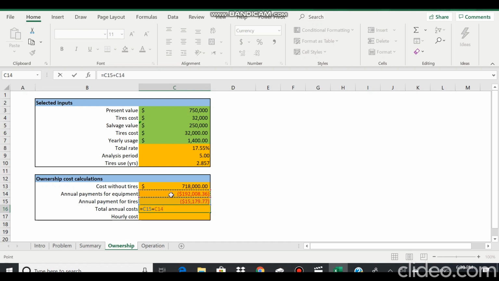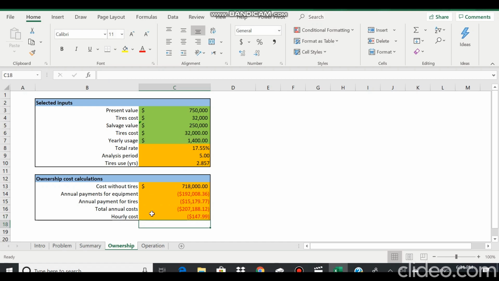We can easily do that. And finally, we need to calculate the hourly cost of equipment and tire cost, and we need to divide this number by the total yearly usage of our equipment. And yep, this is the hourly cost calculation for ownership cost.